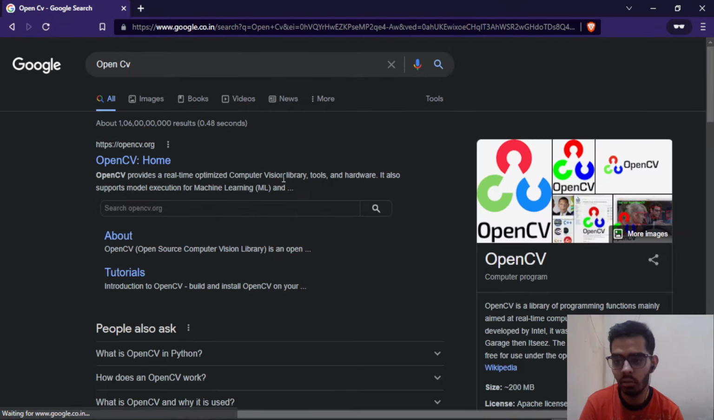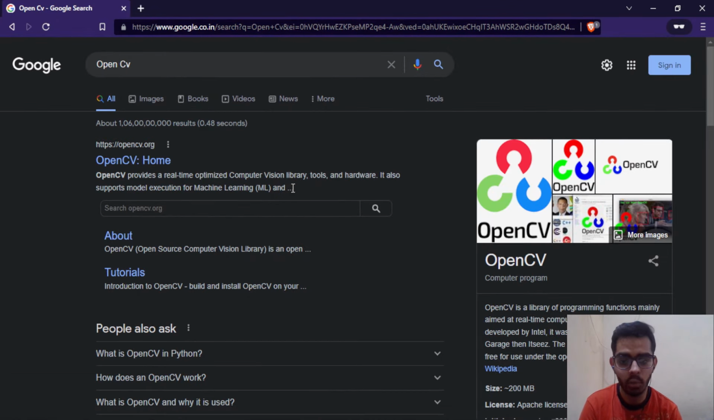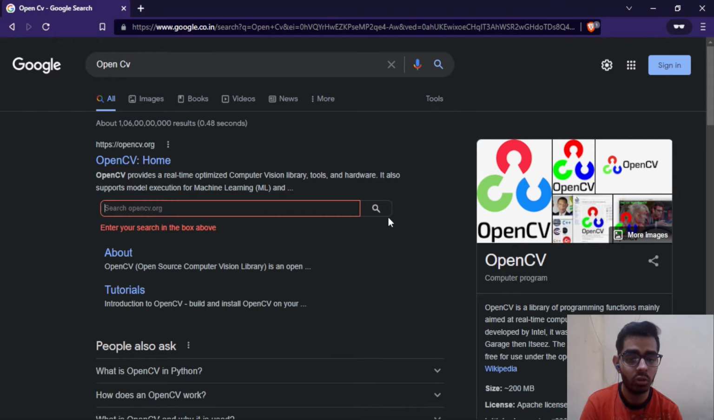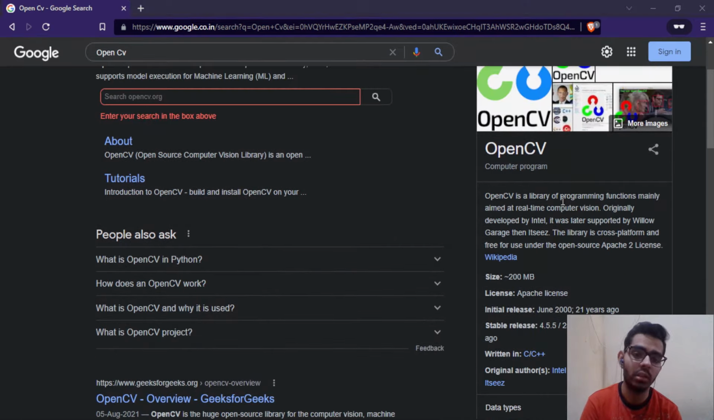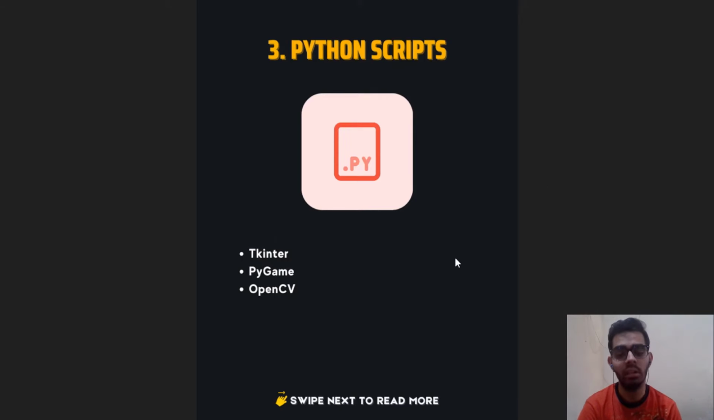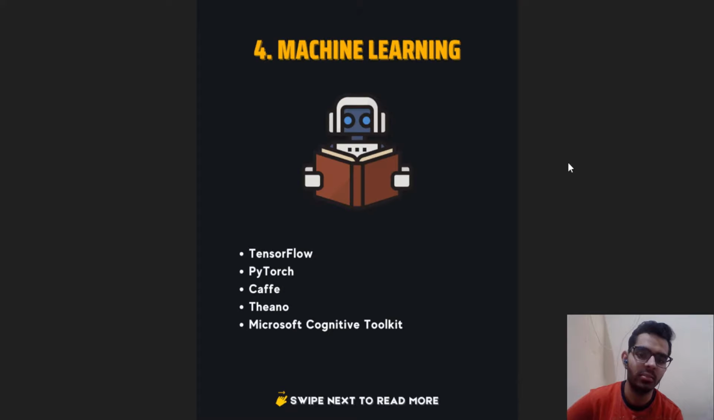OpenCV is a real-time optimized computer vision library, with tools and hardware. It supports model execution of machine learning. So OpenCV is based on machine learning, and machine learning is very popular nowadays. Based on these things, you can make projects on machine learning also. As we were talking about machine learning, our fourth thing is machine learning.